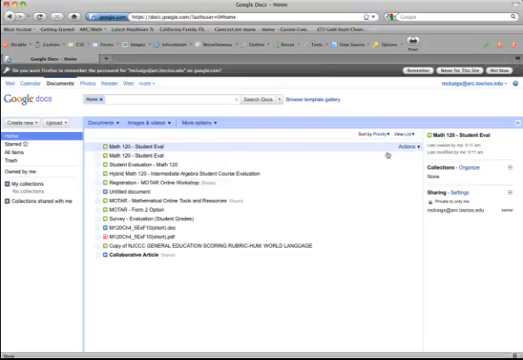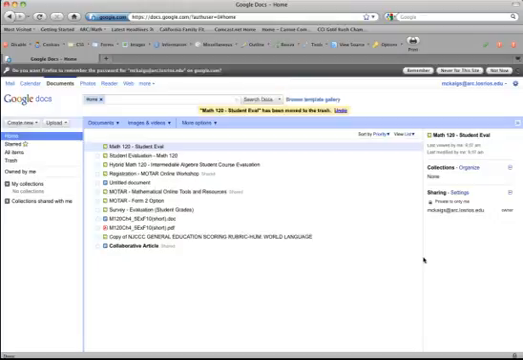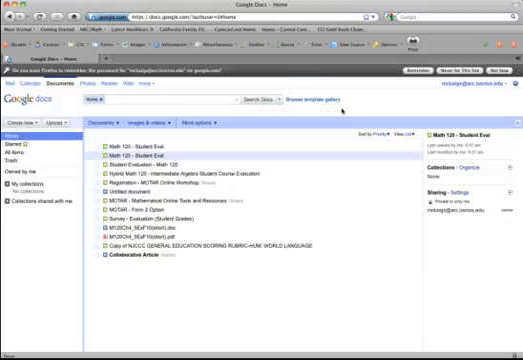Okay, and then last of all, under Actions, if you decide that you don't want this form, we can also trash it. And I can also say undo. Okay, so anyway, that's the completion of Google Docs, creating a form.